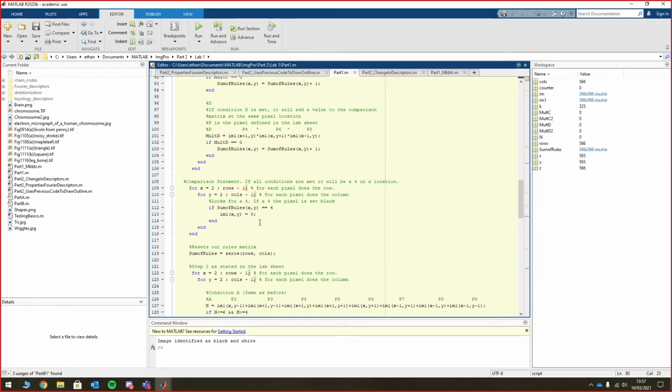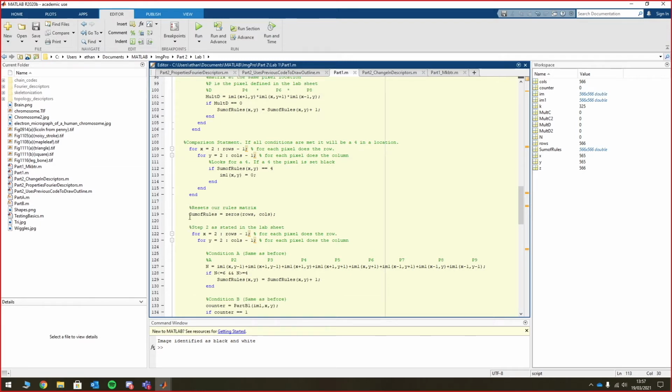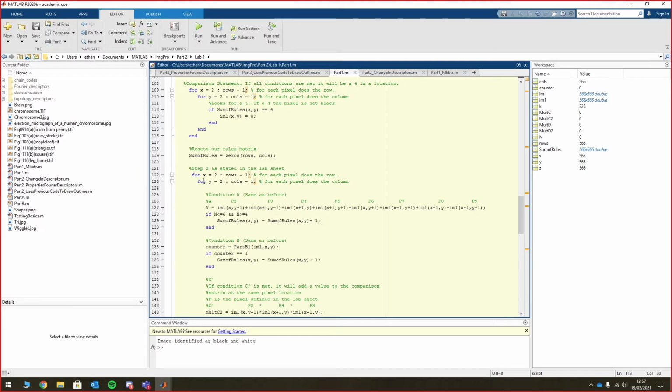Once we've gone through all 4 conditions for part 1, we look at our sum of rules matrix. This tells us if all conditions have been met. If all 4 conditions have been met, then we mark the pixel for deletion with a 0. Once this process is completed, our image will look slightly different from initially. We then reset sum of rules, and we complete the process again for step 2.